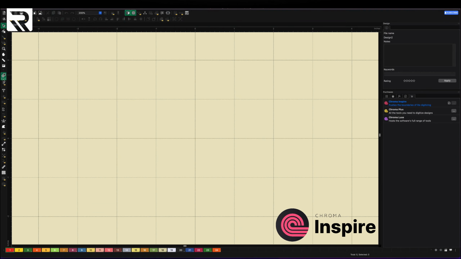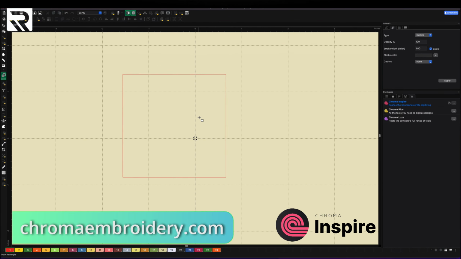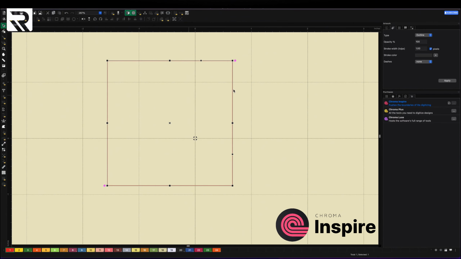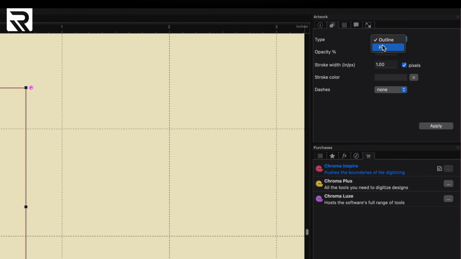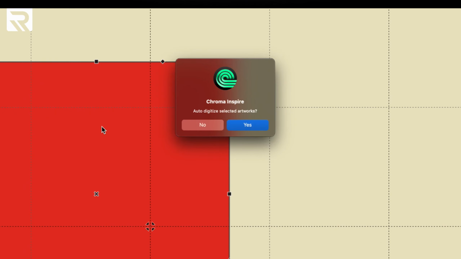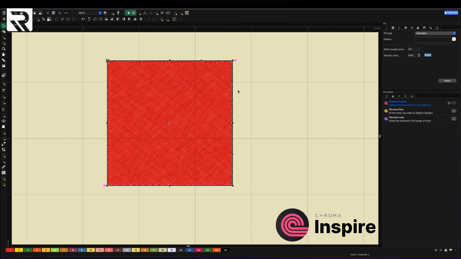So let's say I had a shape. Let's pick a rectangle here, and I'm going to hit the Command key and just make a square. This is a nice square right here. And let's zoom in a little bit so you can see it really big. If I wanted to convert this into a complex fill, I would have to go to the outline type, put fill, and then click apply. And now that I have my shape, I can then go to auto digitize and just simply digitize the image, and now I have a complex fill. I can change that complex fill to whatever I want, but right now the standard size fill is just fine.